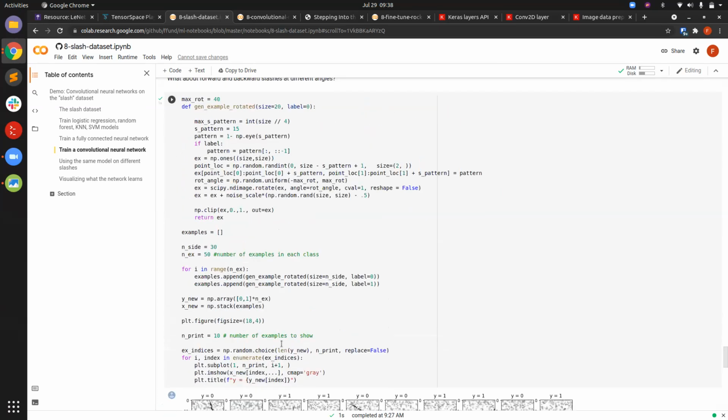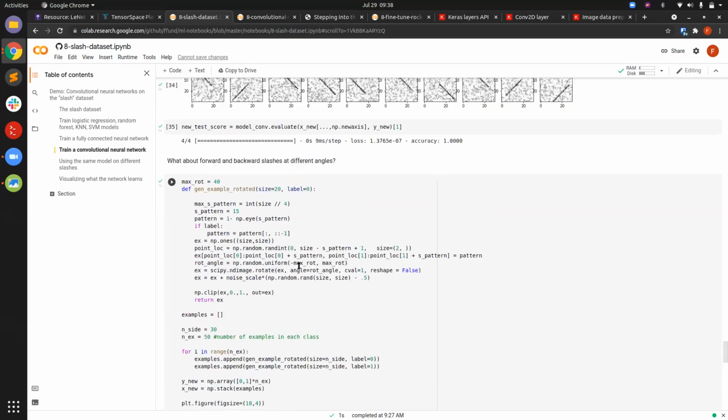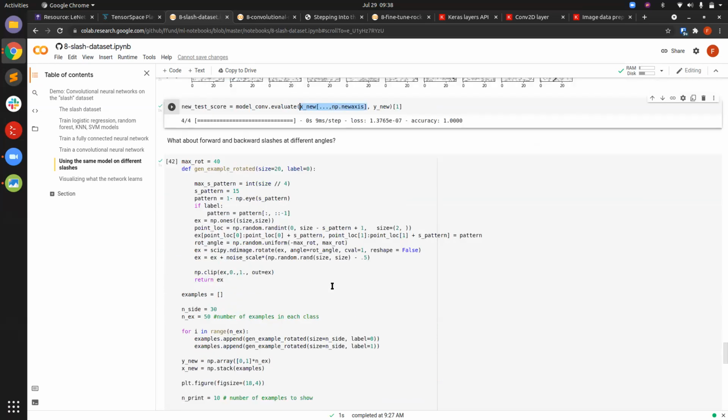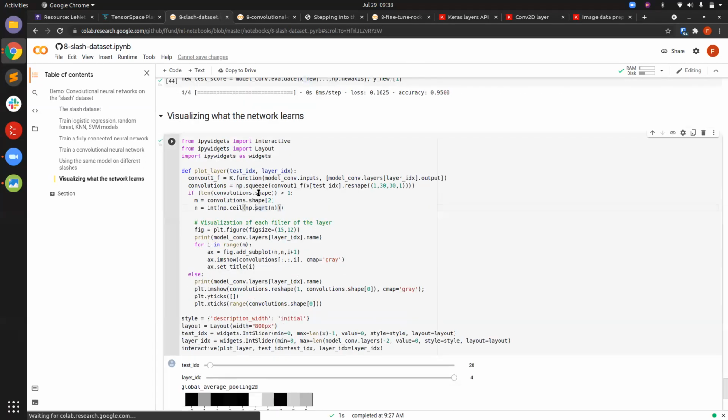We could even try here. Let's see what they do for the slashes with different rotations. Let's see if this works. I might need to do some reshaping.